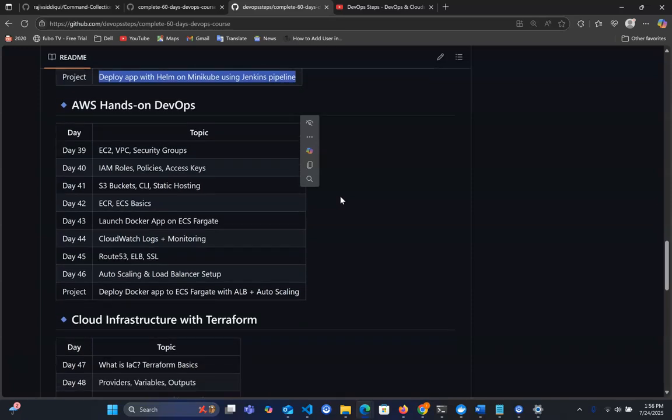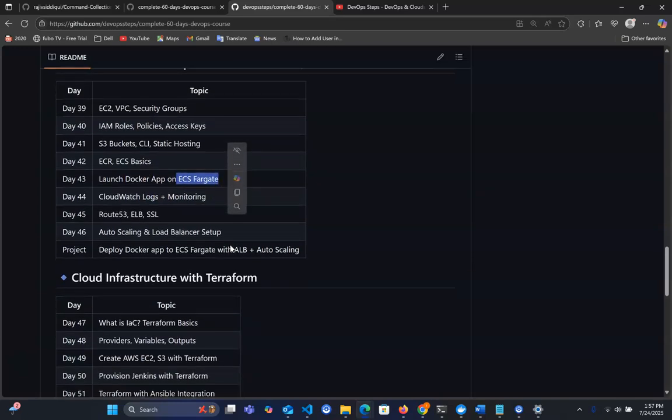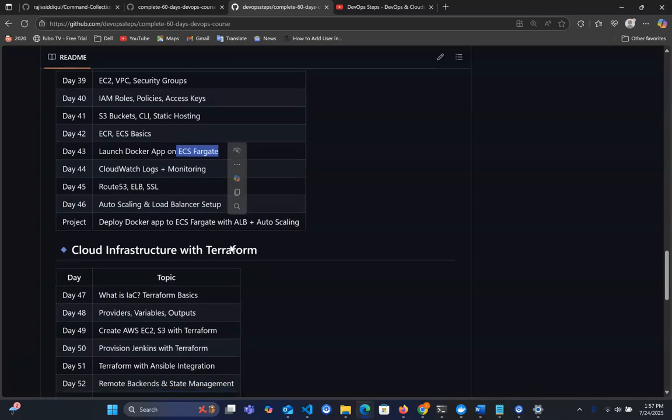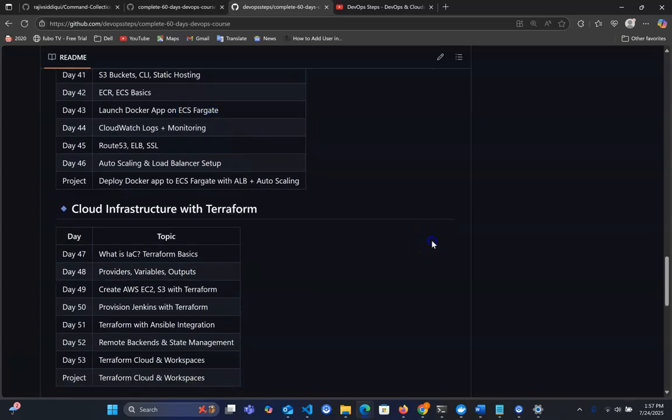So our next project is AWS hands-on and DevOps. In day 39 we'll understand what EC2, VPC and security groups are, and what an IAM role, policy, access key, S3 bucket, CLI, static hosting, and ECR are. This is the basics, launching a Docker app to ECS Fargate. Then we will understand CloudWatch and monitoring, Route 53, ELB, and SSL certificates, and how we can create them for free in AWS. Then auto scaling and load balancer setup, and we will create a project: deploy Docker apps to ECS Fargate with ALB plus auto scaling.